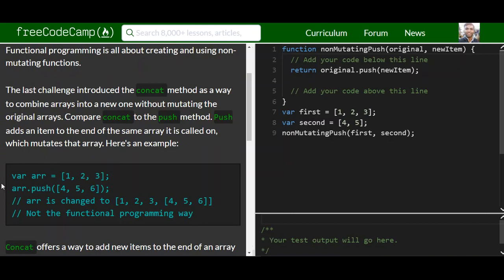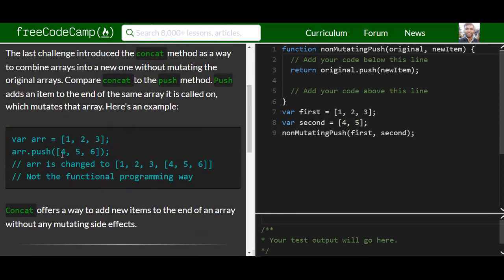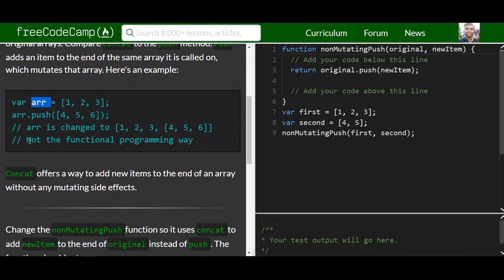Here's an example. It gives us this example in which the array of integers has been assigned to the variable r, and then the fourth and other array has been pushed into r. So r is changed to 1, 2, 3, 4, 5, 6. Yep, that's fine. Not the functional programming way. Okay, cool.